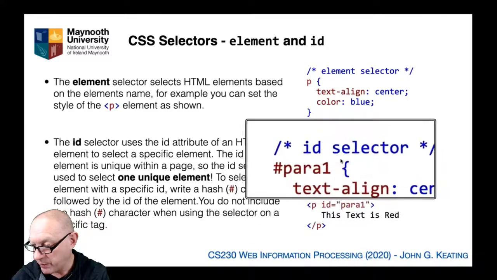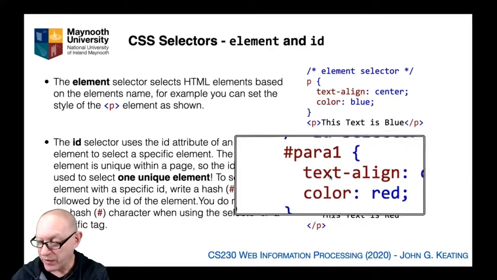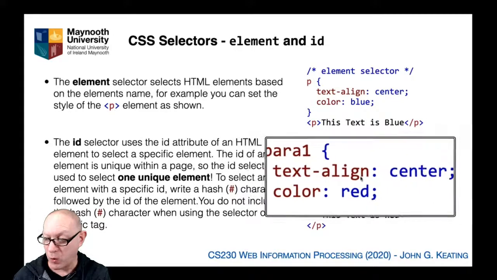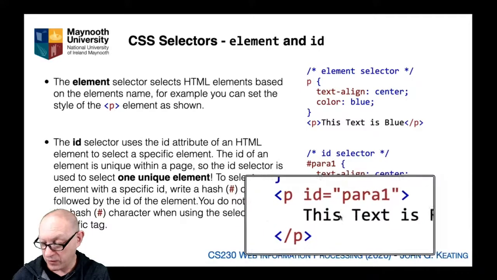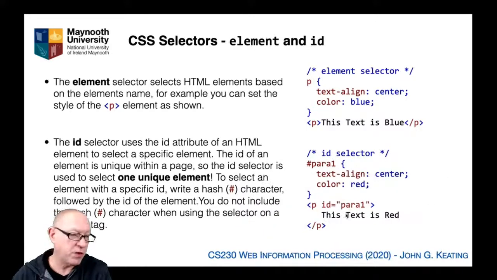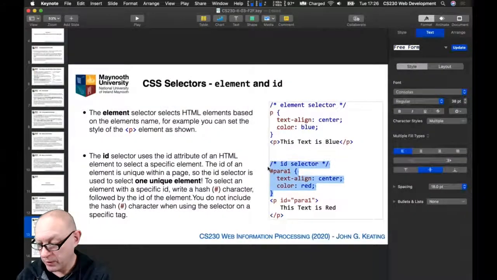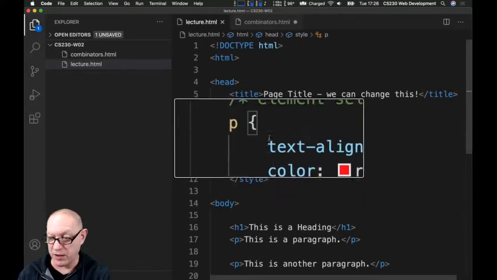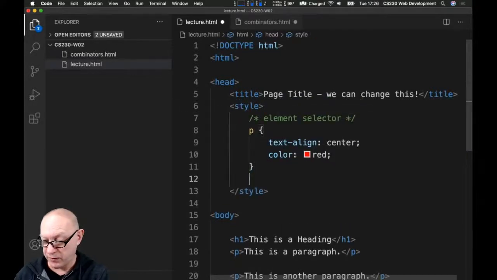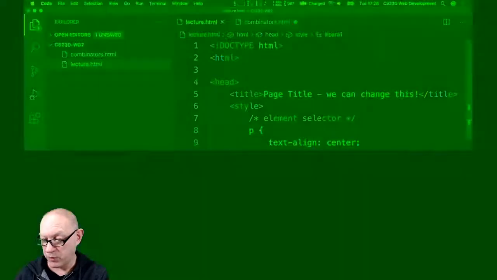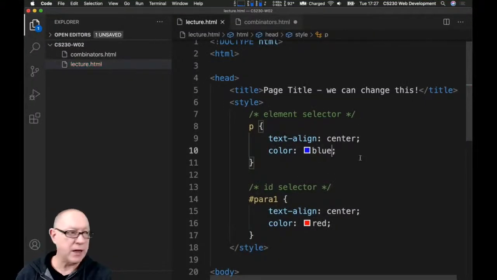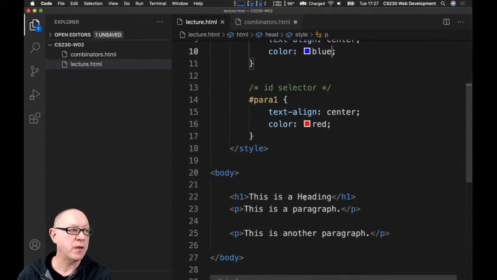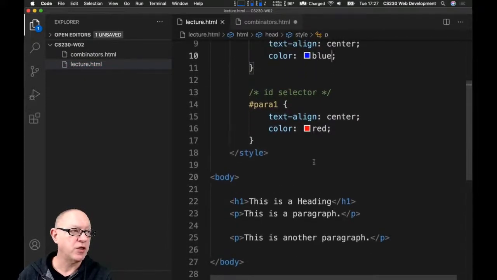We see here's an ID selector, and we're saying that anything that's tagged with para1 should have text-align centered and color red, and then we can make this work and specifically set this up. Okay, so let's try that from an example here. So we have a default setting here for our paragraphs. So let's have another one, and we're setting this color here. We make regular paragraphs blue, and now here's a paragraph. This is a paragraph. So they should all be blue now, okay?